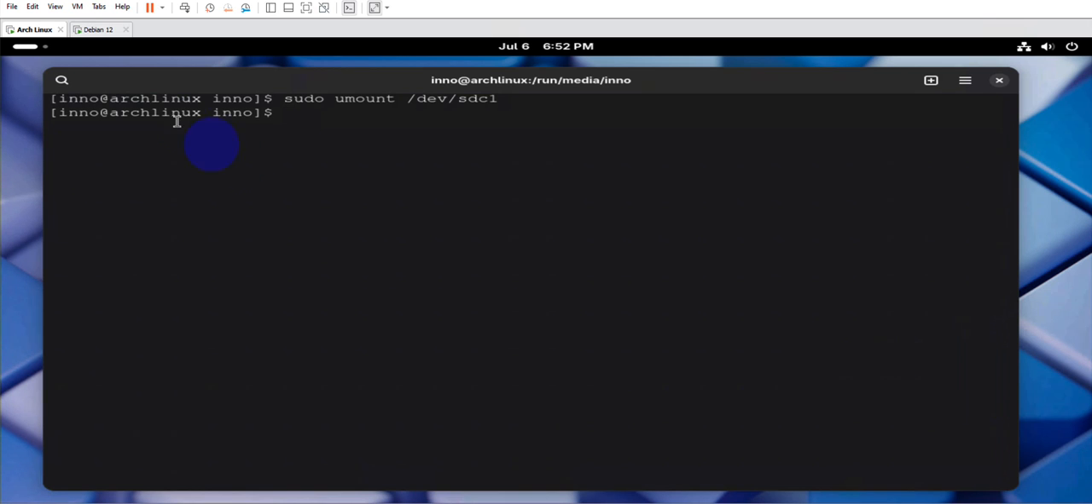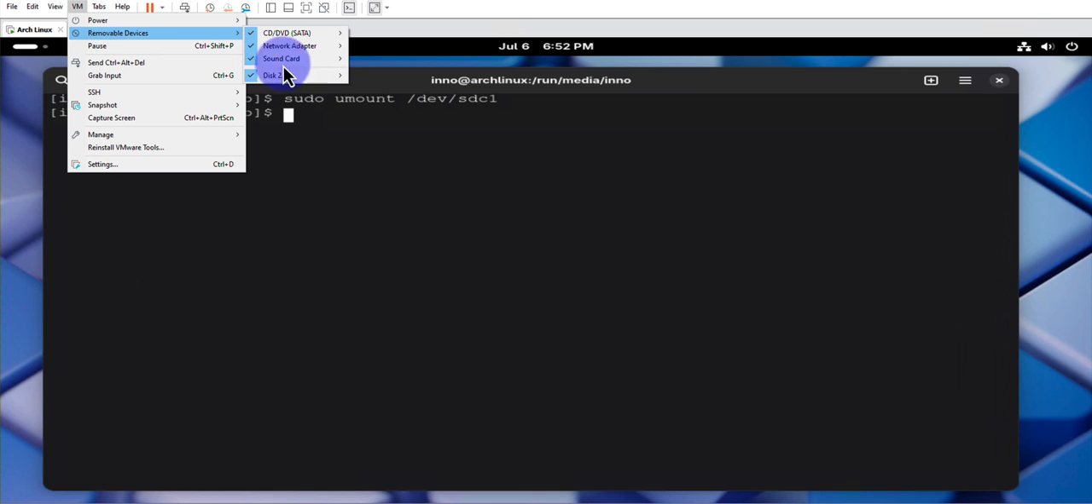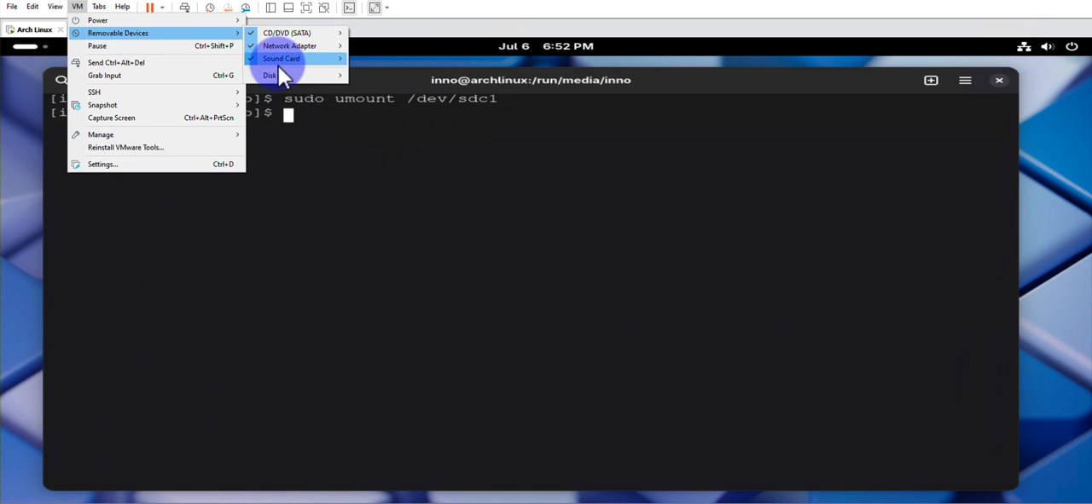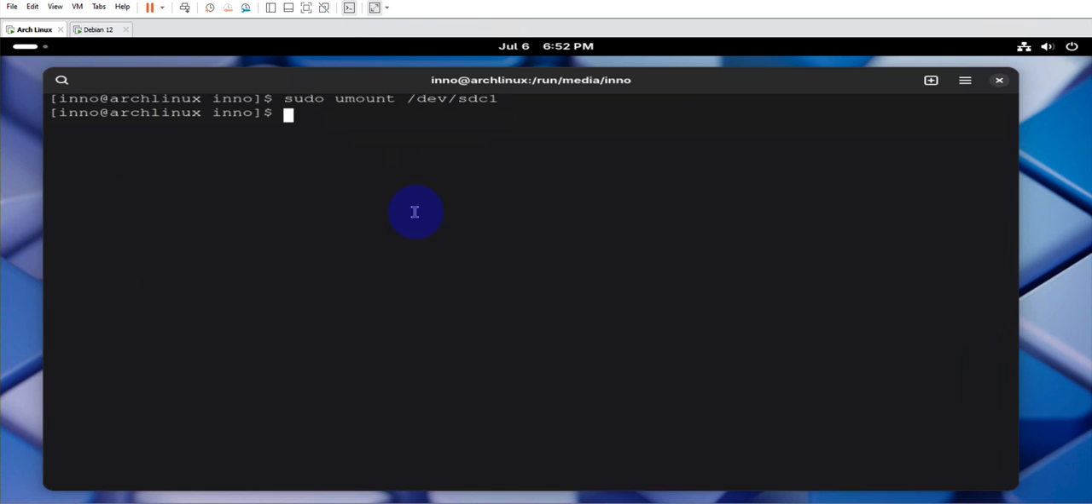And to disconnect it from your virtual machine, you can go back to VM, removable devices. Here you can say disconnect. You can go back and verify that it's actually disconnected, because now you have the option to connect to it. So that's all for this video. That's how you can connect your USB drive to Arch Linux running on VMware Workstation.